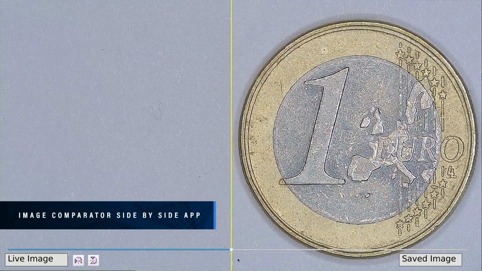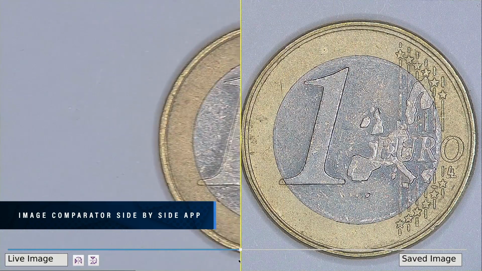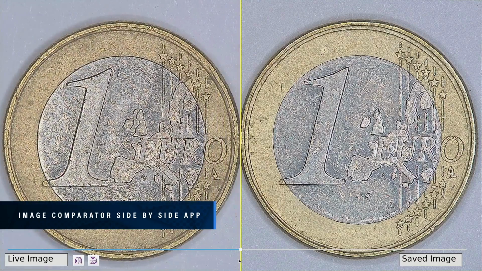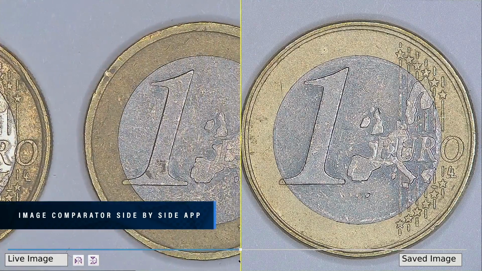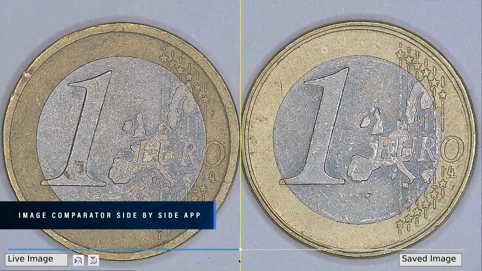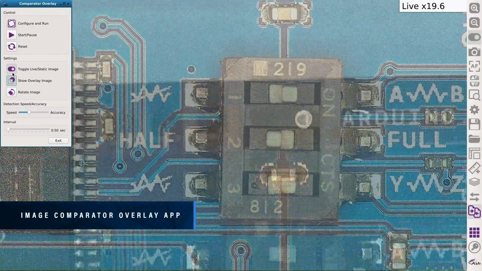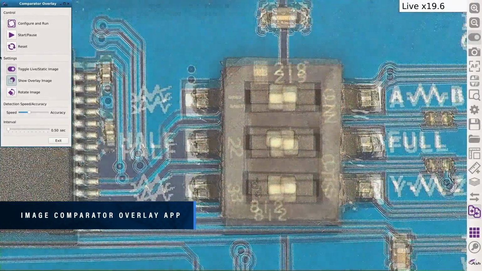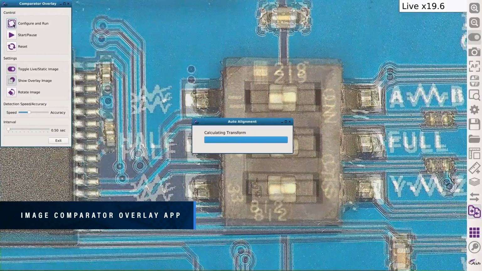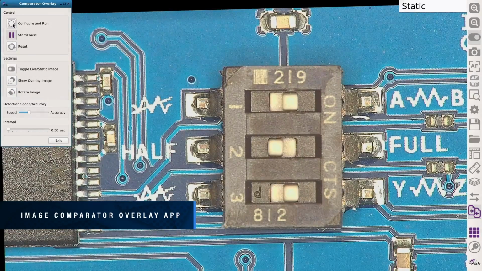Compare live images to a stored golden image on a split screen. Eliminate human error and increase throughput for rapid fault detection. Identify defects by alternating between live and master images. Quickly identify the differences between gold and test samples.